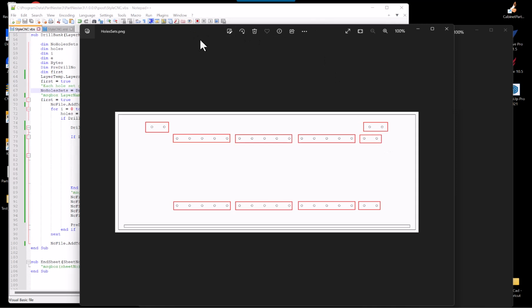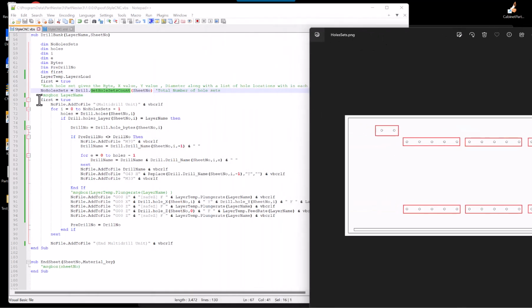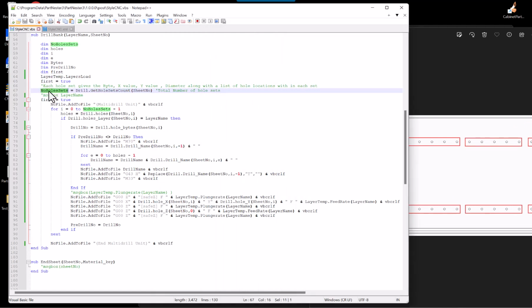So now we'll take a look at the script and how we loop through these hole sets. So again, we have 1, 2, 3, 4, 5, 6, 7, 8, 9, 10 hole sets. The value that we're getting right here with the function drill get hole sets count with the sheet number. The sheet number is coming within the drill bank subroutine. This is going to return how many hole sets we have on the sheet.